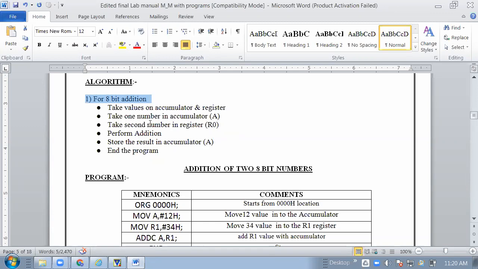So first, write down the algorithm. In that algorithm, first you have to think in your mind what we want to do. You want to do the addition of the two numbers. If you are working with the 8051, then you must remember that all the additions are done in the accumulator. If you are working with an advanced microcontroller, like an ARM processor or Arduino, you are not working with the accumulator; we work in any register. But here we are working with the accumulator because the limitation of the 8051 is that addition is done in the accumulator.